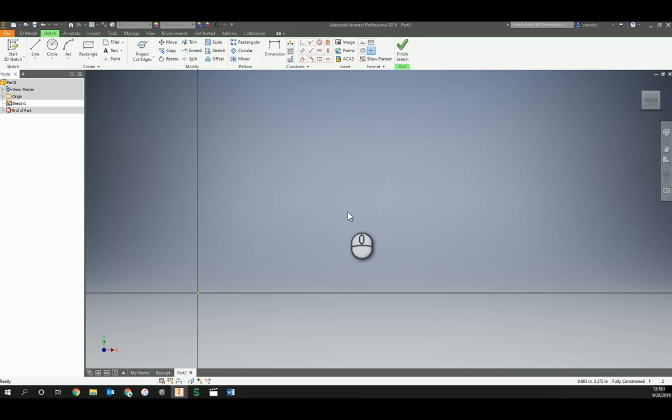Okay, now there is more than one way to make the base piece. The first way that I made the base piece was just using lines. So I click the line command.